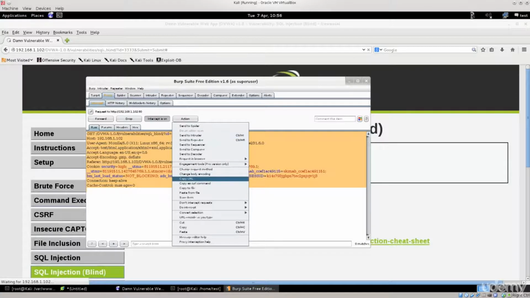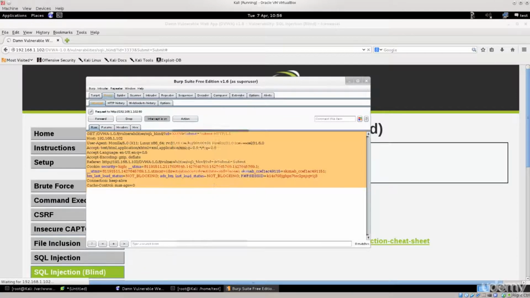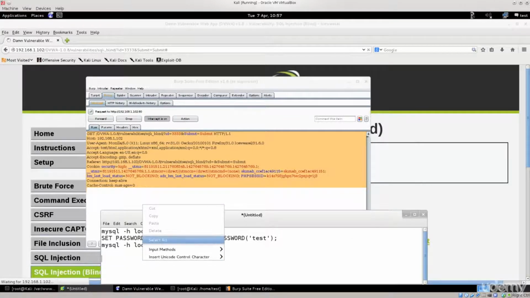But for the time being, I want to copy the URL. So go ahead and click on Action, Copy URL, open up your text editor, whichever one you want.